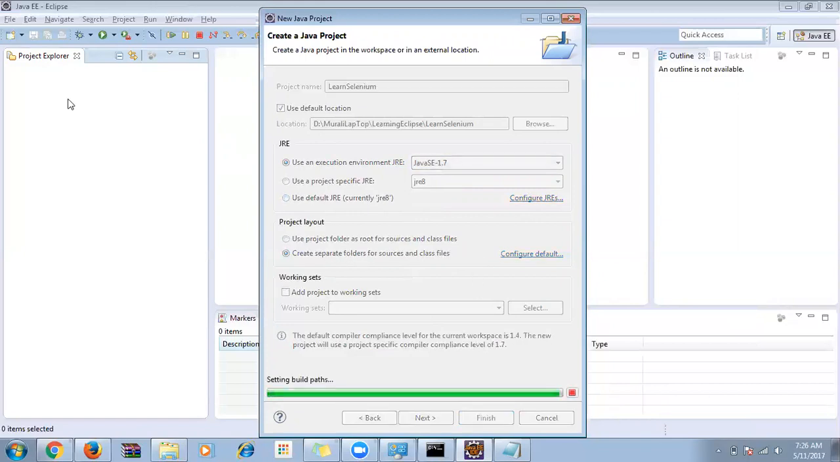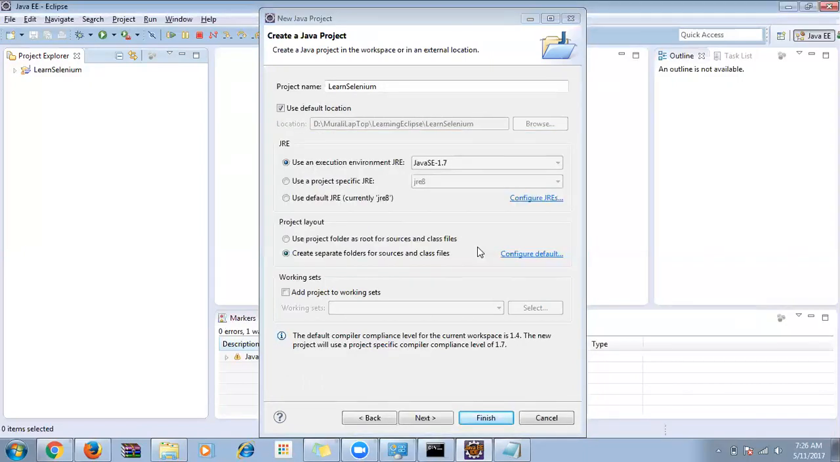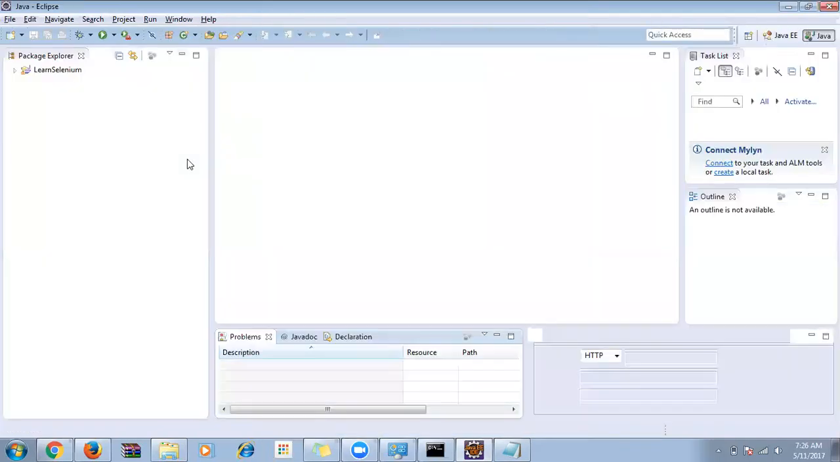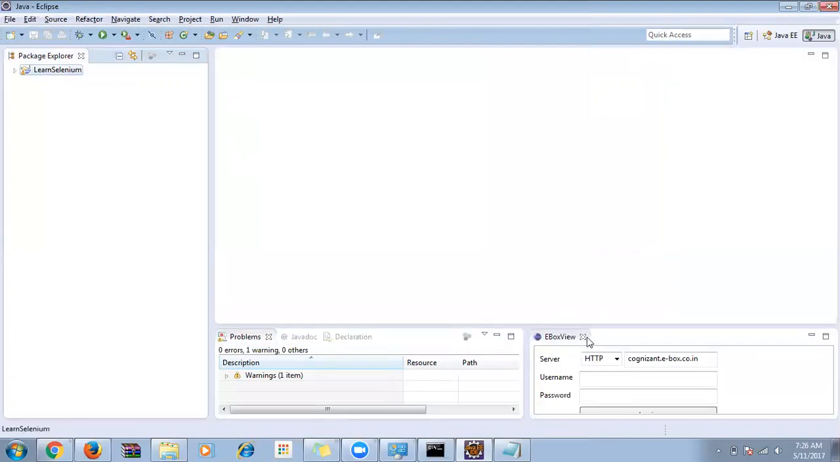Now a project will be created for me. I'll click on Yes, then click on Finish. See, Learn Selenium, a project is created. So I'll close the unwanted windows.